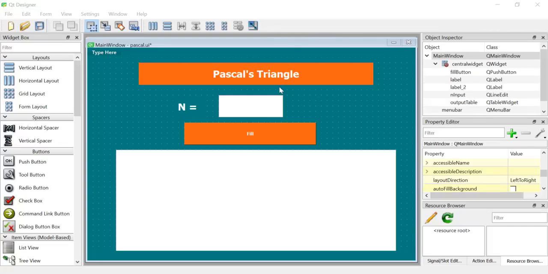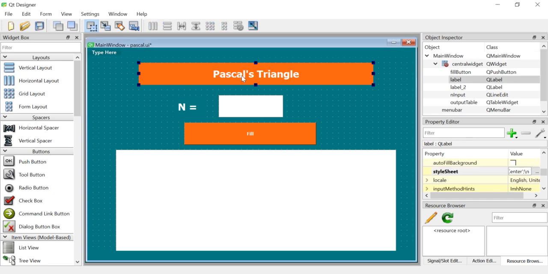Here you can see that the user interface has been created for the Pascal triangle for task 1. First of all, I have used a label to display the Pascal triangle. Then I have used this label for n. Here is the input field to get the user input to define the number of rows. Here is the push button named fill.